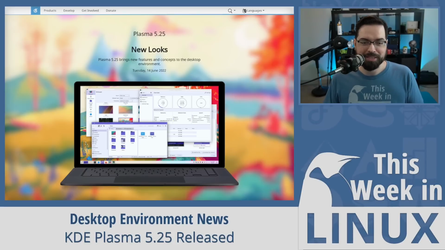So KDE have improved the look and flow of the overview in Plasma 5.25. And for those who aren't familiar with the overview, it's essentially a way to interact with all of your open windows and virtual desktops in one interface. You can search for apps, documents, and browser tabs with KRunner, or you can add, remove, and rename virtual desktops all directly in the overview.